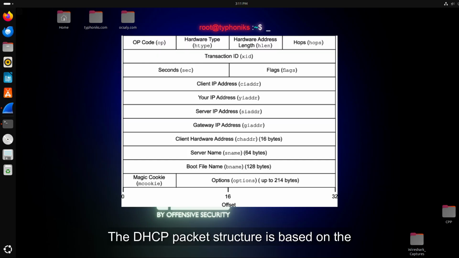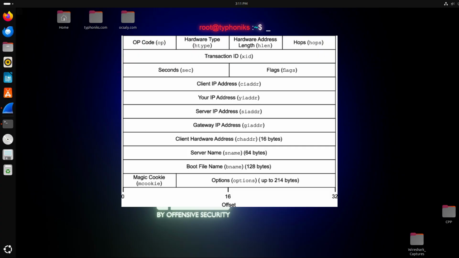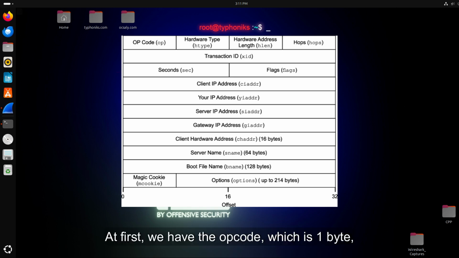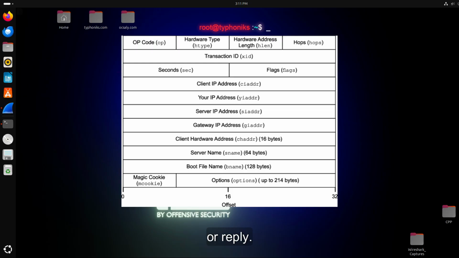The DHCP packet structure is based on the BOOTP protocol and consists of multiple fields that facilitate IP address assignment and network configuration. Now I will explain the DHCP header fields. At first we have the opcode, which is 1 byte and specifies whether the message is a request, in which case it will be 1, or a reply, in which case it will be 2.